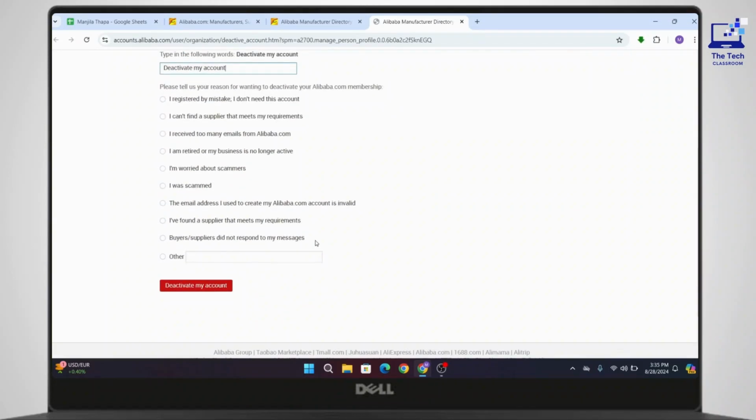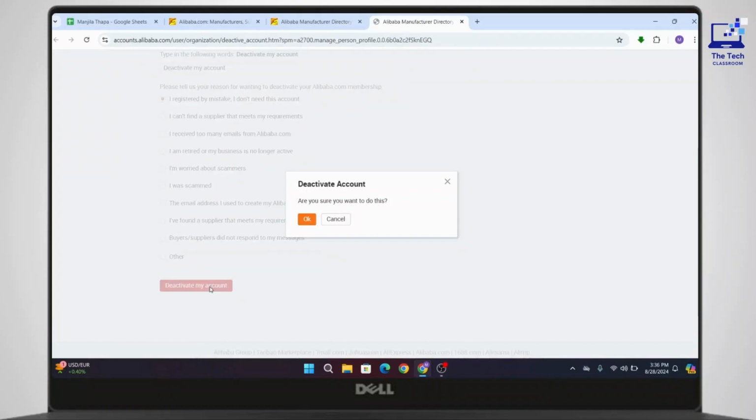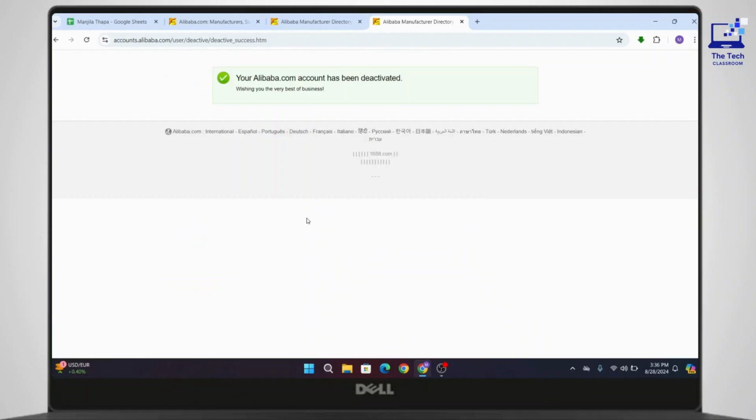And under that you have to enter your reason. You can choose any one from here, or if you have some specific reasons, you can type in this text box. After that, click on Deactivate My Account. Now, if you are sure to delete your account, click on OK. And with that, your Alibaba account is now deleted.